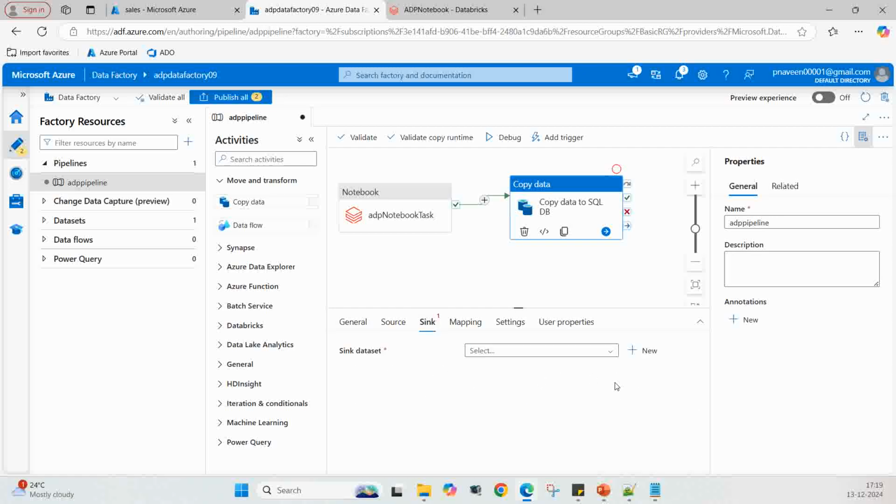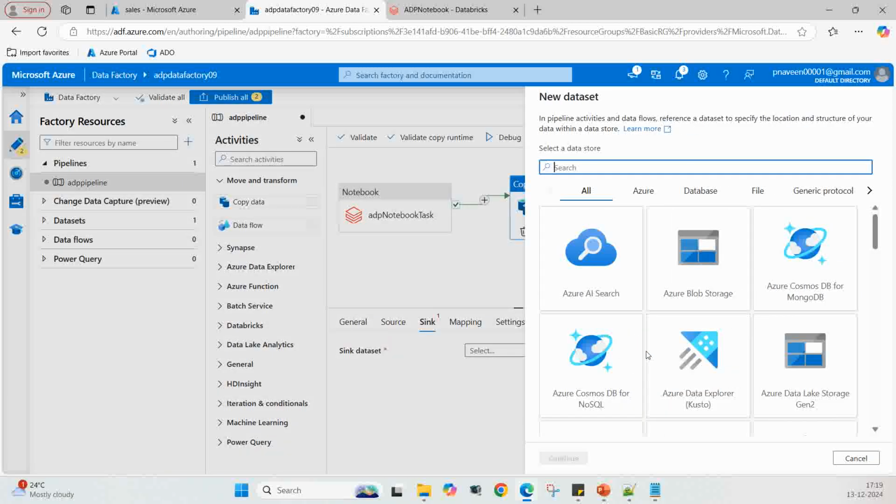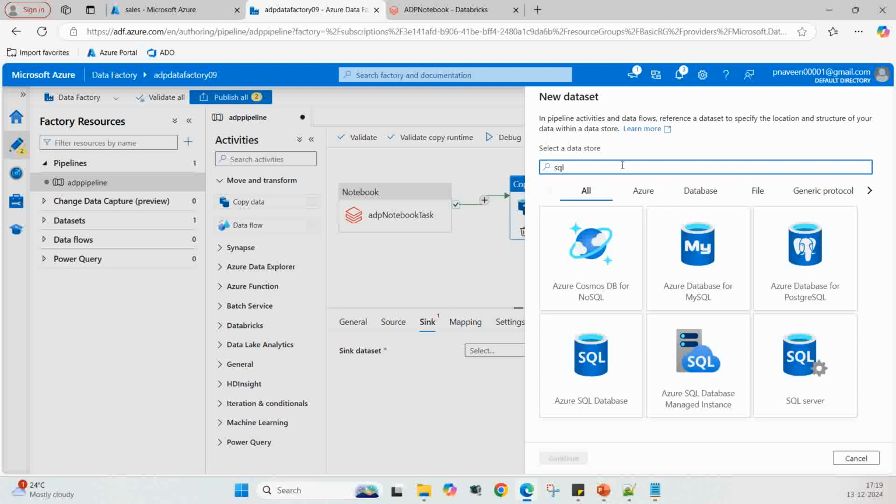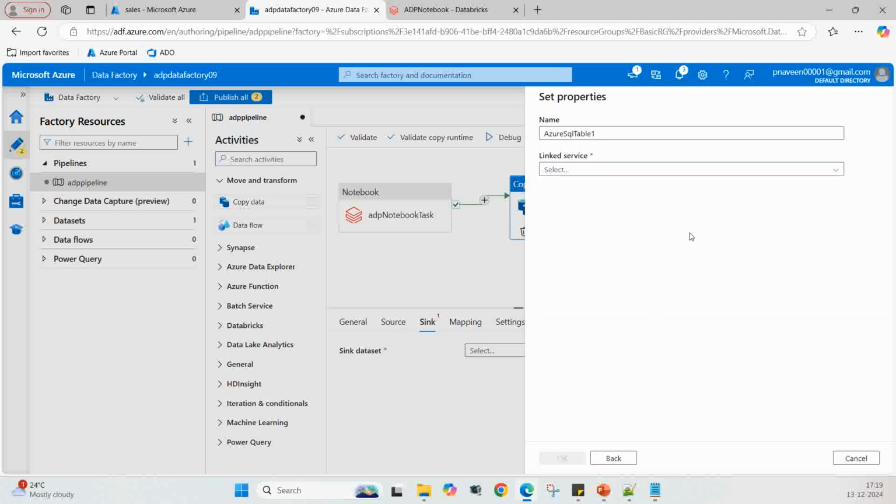Here, where are we dumping that data? We're dumping that data to a SQL DB. Okay, for that, again, we have to create a new dataset. Azure SQL database. Choose this one, continue, and we already have created a linked service. Let's choose that one, Datafactory SQL DB.